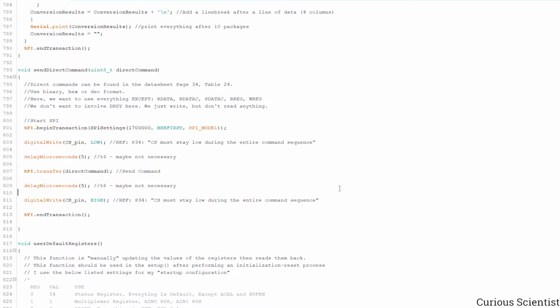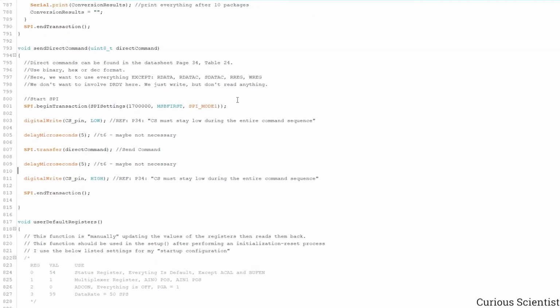So that happens here. And it's the same pattern. Start the SPI, pull the CS pin to low, wait the usual 5 microseconds, transfer the direct command. So you can see that here we just avoid using the write register. We're just straight away sending an 8-bit number. In fact, there is a direct command for writing the register as well and reading the register as well. But here we can modify or manipulate other things without going through the write register part. And then we wait again, chip select pin goes high, and we end the transaction.